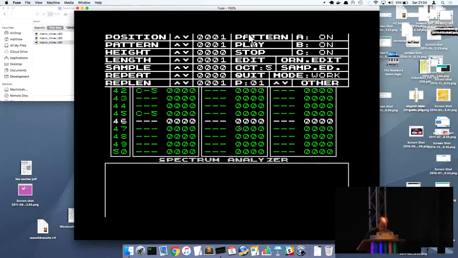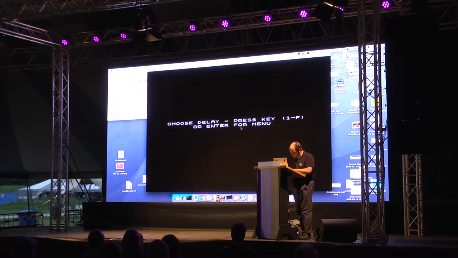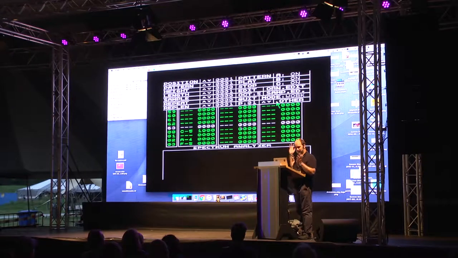Right, so let's hear how this sounds. It's probably going to be way too fast at the moment. Not too bad. Okay, good start. Yeah. So I think I will slow that down slightly. So delay 6, since as I say, everything is in units of a 50th of a second, so that advances things every 6/50ths of a second.